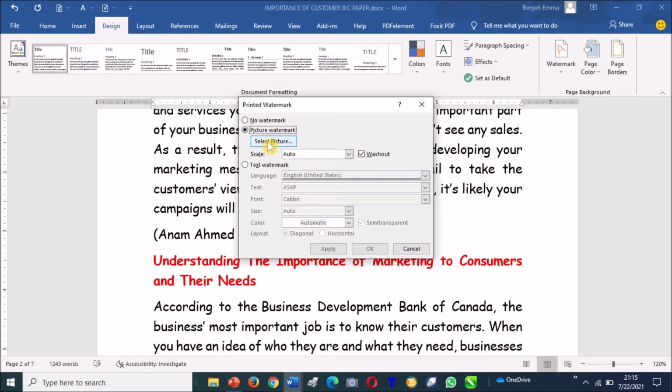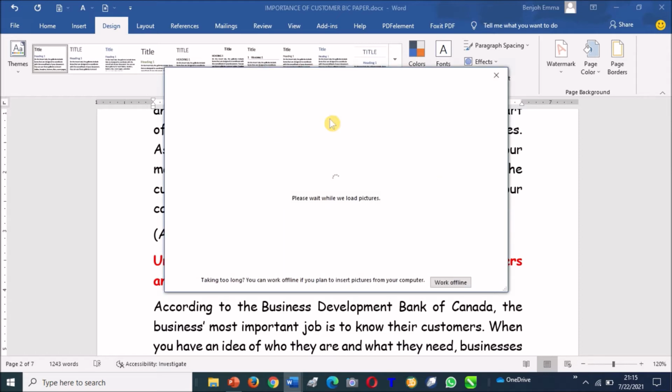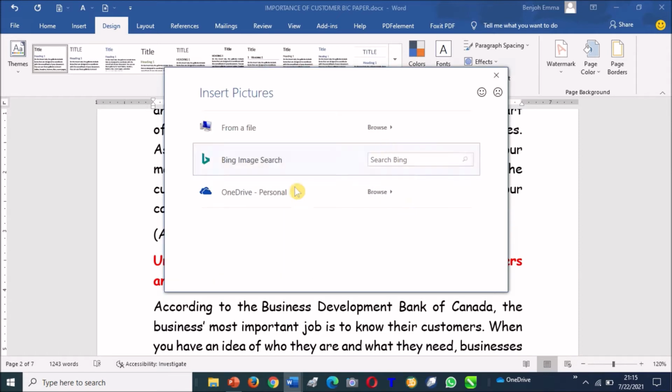Can you see the option? It's very simple. Select picture. So when you click on select picture, you are exposed to another dialog box which asks you: is it a picture from online, offline, from your personal computer, or from a file?